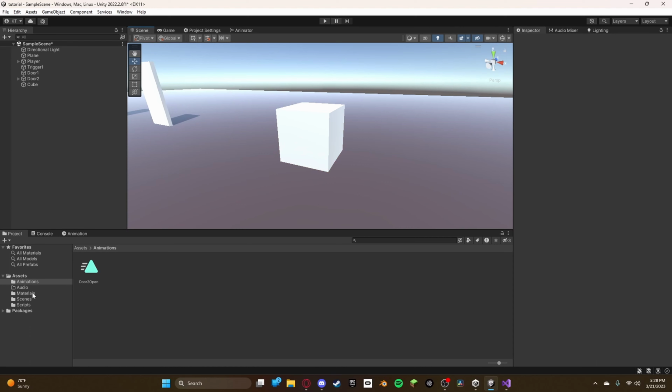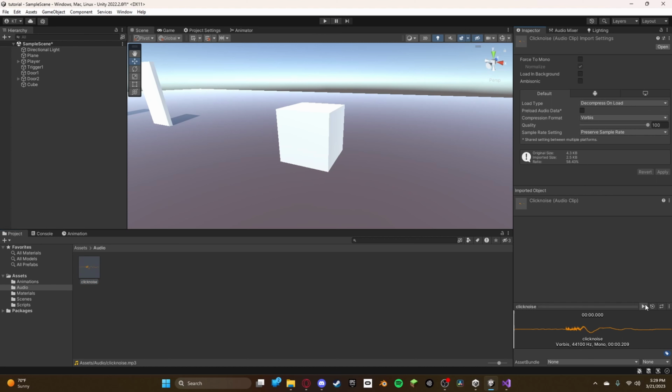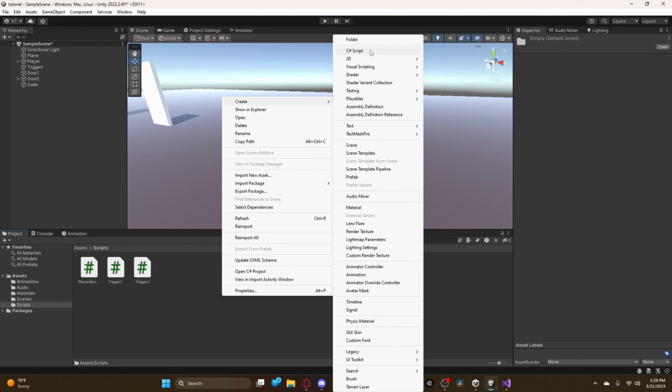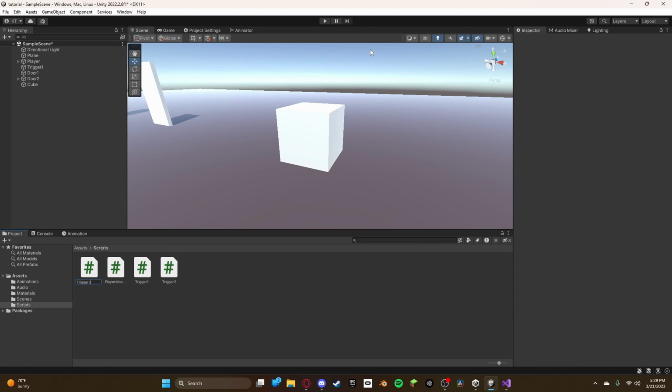Now for this is why I did the audio. It's if you want to add sound. So I'm just going to get a sound. I have a click noise. So I have this click noise here. So now, go in here, go back into scripts, name this whatever you want. I'm going to name it trigger 3.